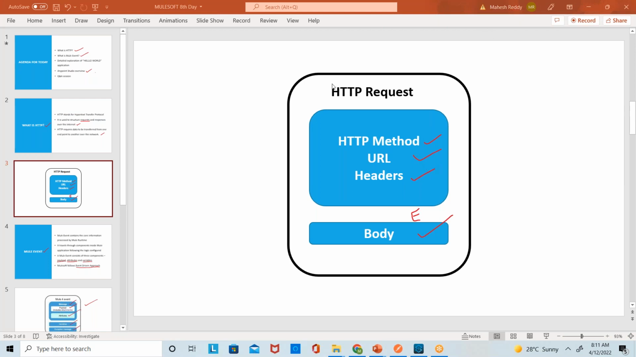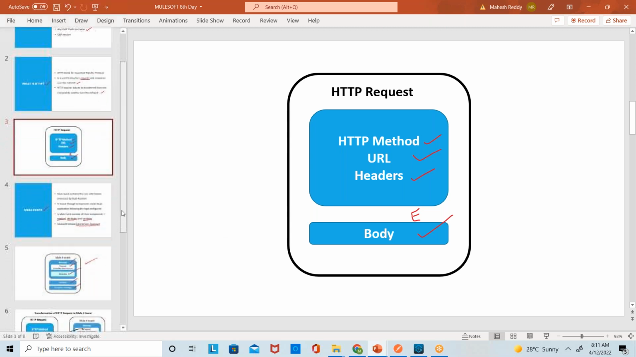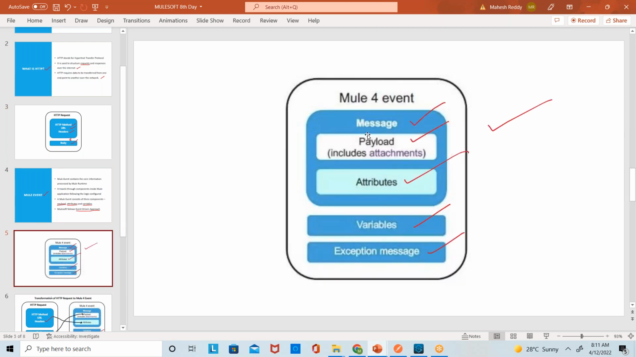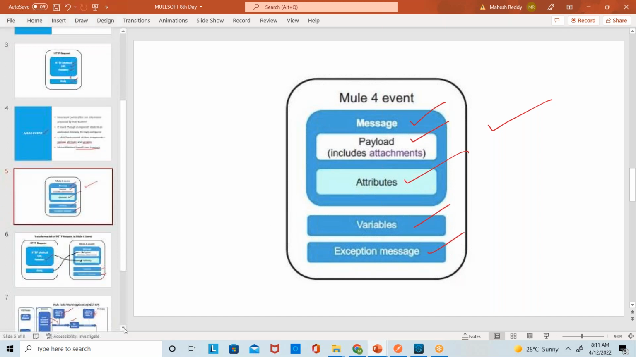And we discussed what an HTTP request consists of: HTTP method, URL, headers, and body. And then we discussed what a Mule event is. Already we know the Mule event. A Mule event consists of a message as well as variables and an error message, and a message consists of payload and attributes exactly. And this is very important.